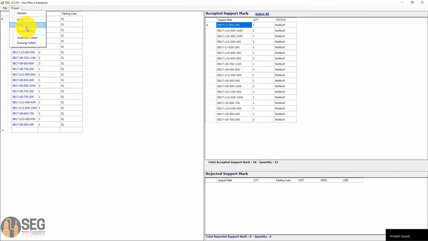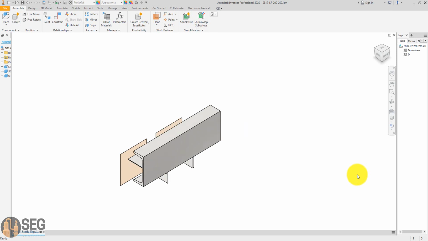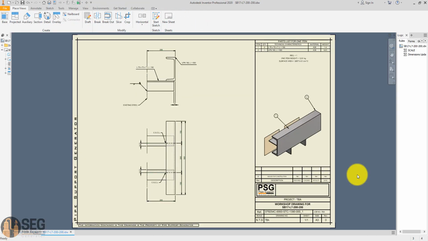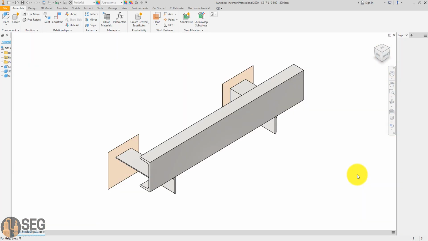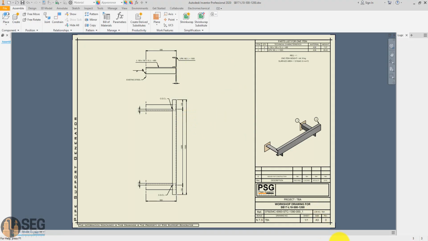Now let's click on build to start creating the 3D models and the fabrication drawings for the support marks. Here, as you can see, the 3D model of the support mark will be generated and updated automatically. The same for the fabrication drawing: it will be generated, all dimensions will be located, and the bill of material will be generated. Here's the second support mark, and if we come back to this list, you can see that the first support mark is now built, and the second one is in progress, which is the creation of the 3D model and the fabrication drawings.